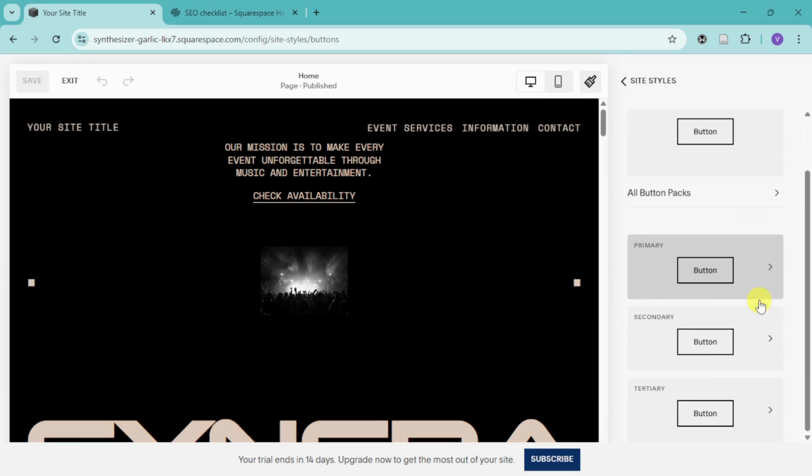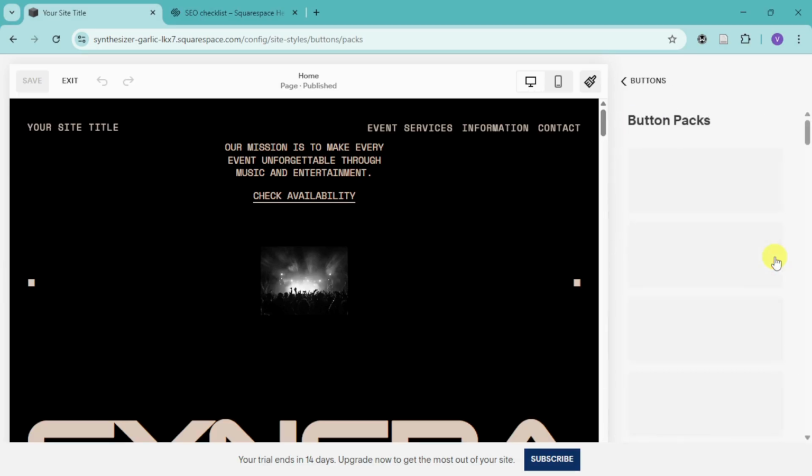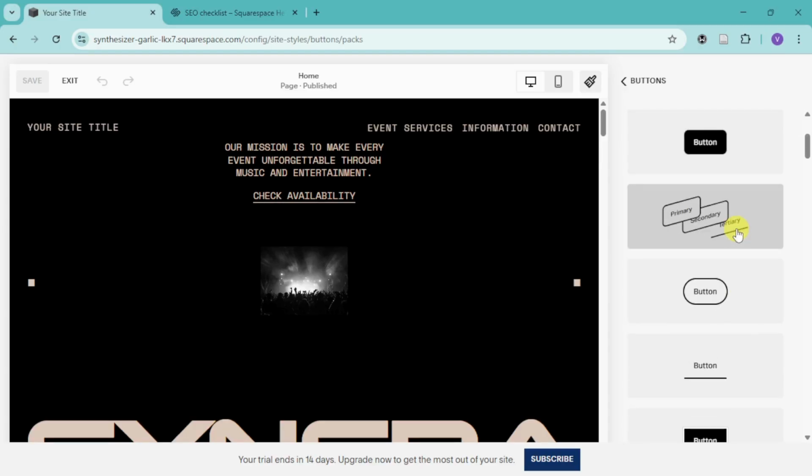And you can choose in here the button packs. We have the primary, secondary, as well as tertiary. You can also expand the button packs available in order to choose the one that you wish to utilize. I'll head over and choose in here this one as my button style right here.